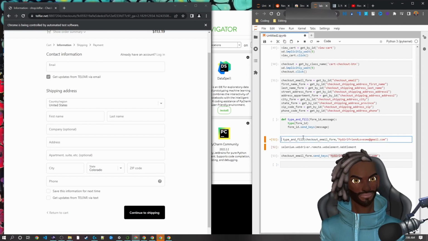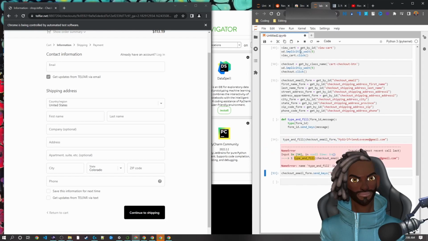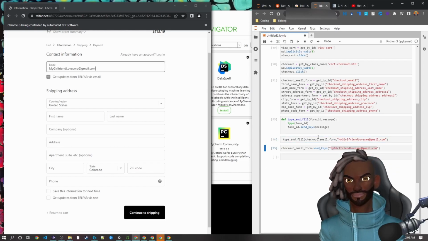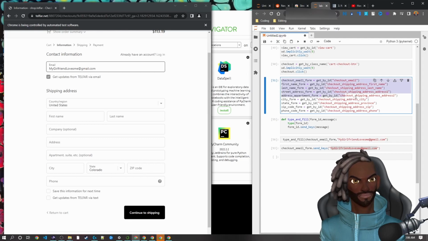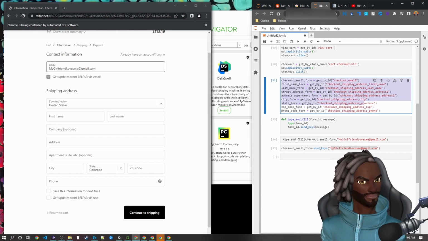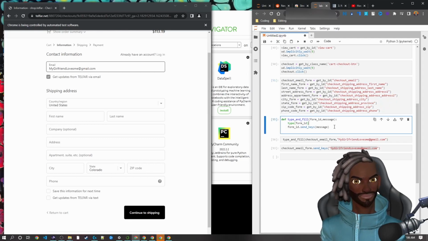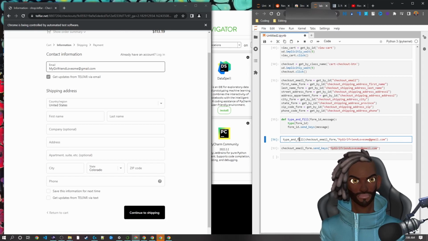Now let's just run this to see what happens. Type and fill is not defined. We need to run this first. And we're working. So now we're not repeating ourselves by typing the same thing over and over again. We could add these to an object as well, so we're not writing a bunch of functions, but I'll cover that in another video if you want. So the first form is filled.